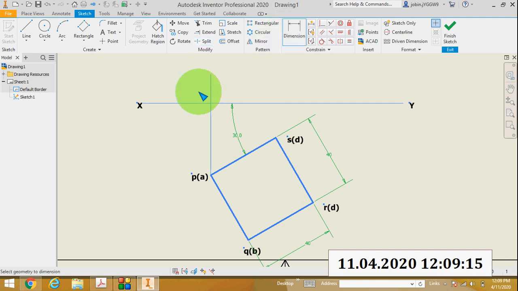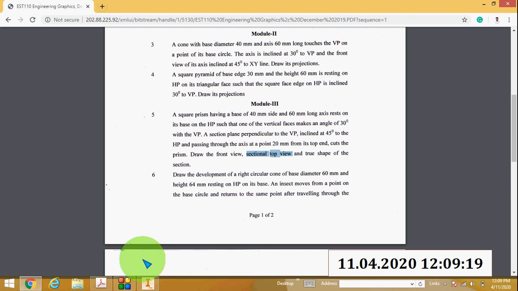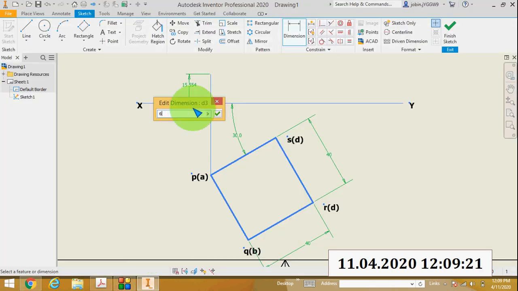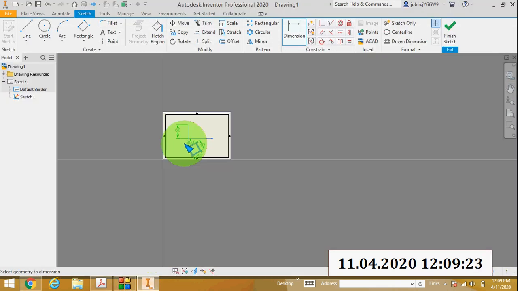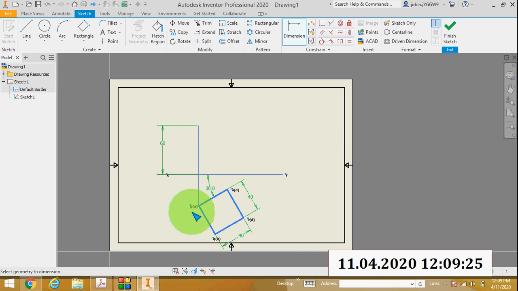Okay, so what is the height of this object? The height of this square prism is 60 mm. So I will enter the value here, 60 mm. So this is 60 mm.